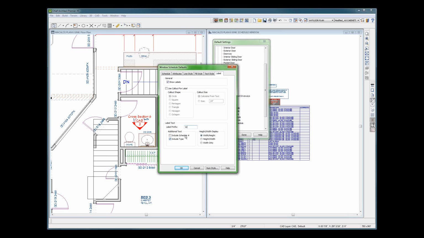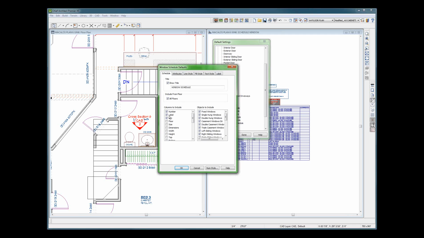This is the label in the plan view. This is what this is affecting. So if you include the schedule number, it's going to say existing window 12, existing window 12 twice. So I just do that. And then again, width height. I do width height, not height width. The Aussies do height width. So that's very important.